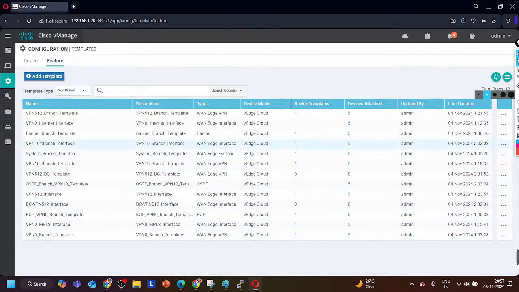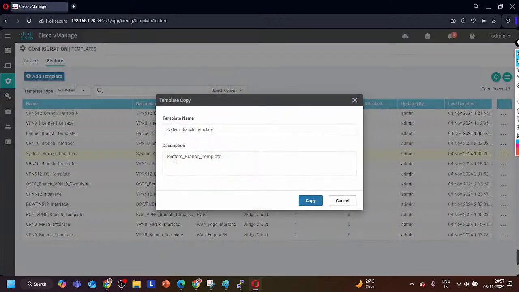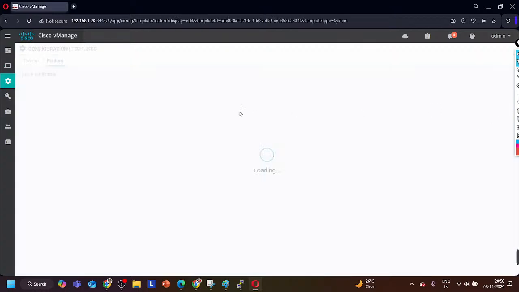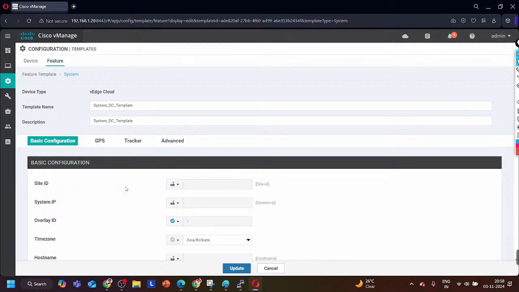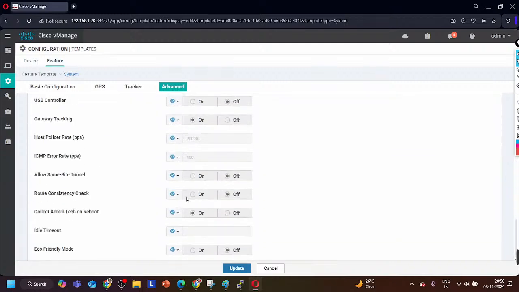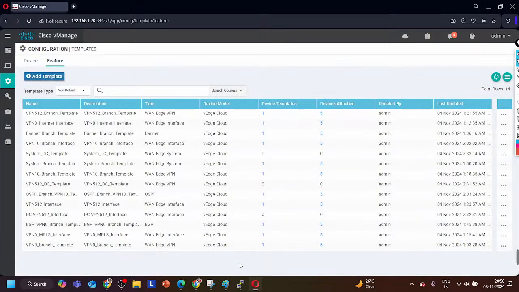We need a system template. Here I have a system template for branches. This one I can copy, and instead of branch I can say DC here. If you need to edit anything, you can edit there. System DC, click on the three dots and edit. But we don't need to edit anything, right? Everything is going to be exactly the same. Time zone same. Everything same. So let's update it. So we have a template for the system configuration on DCVH.